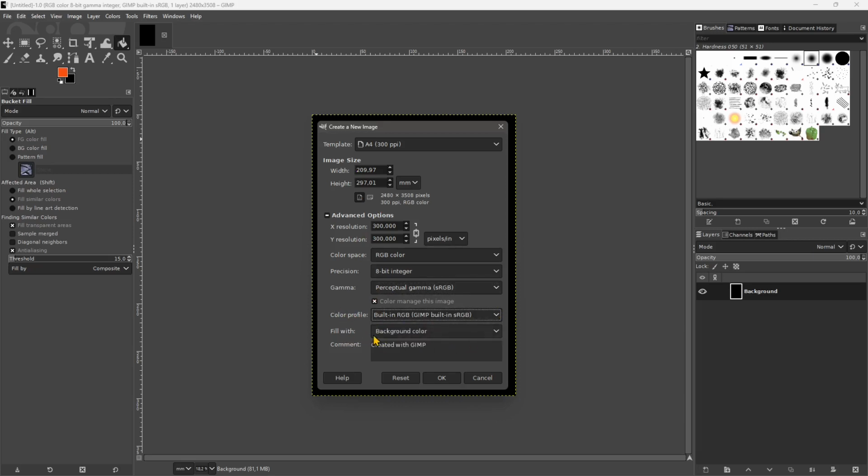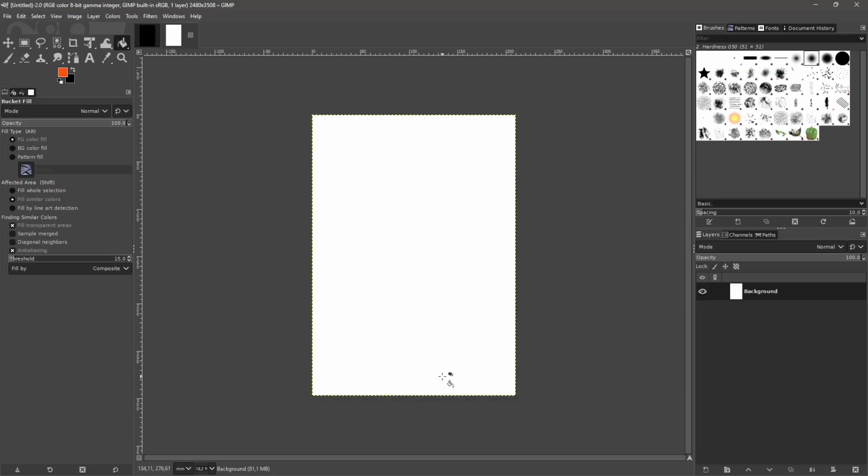You can also choose a different background color to start with. If it's a paper, it's probably going to be white, unless it's a transparent paper, in which case you can use transparency. So let's choose white. And here you can also leave a comment if you want. It's like a meta tag. It's not going to be visible on the page, but it's going to be there for the users. So let's say OK. And this is now a white piece of paper.